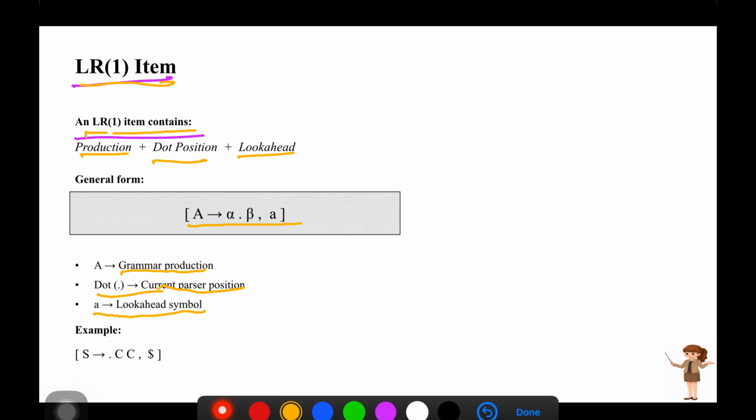Example, you can see here: S → • CC, $. The dot before CC means the parser expects the symbol C next, and the dollar indicates the end of the input. I hope you understood. Let's move on to the next slide.